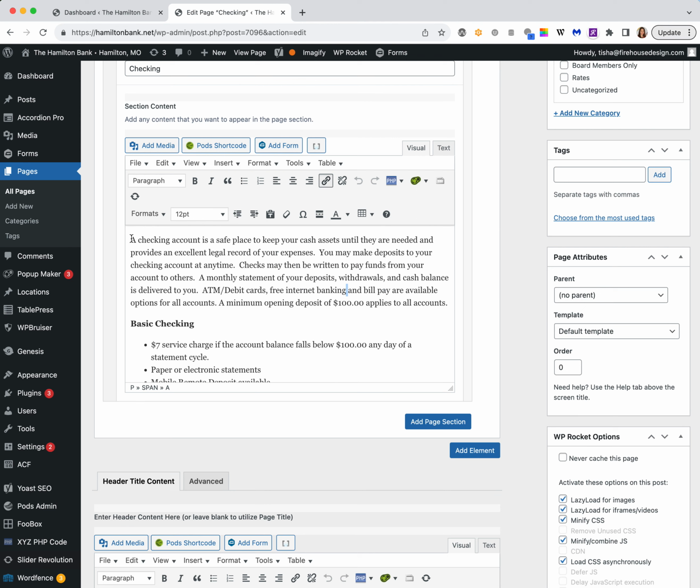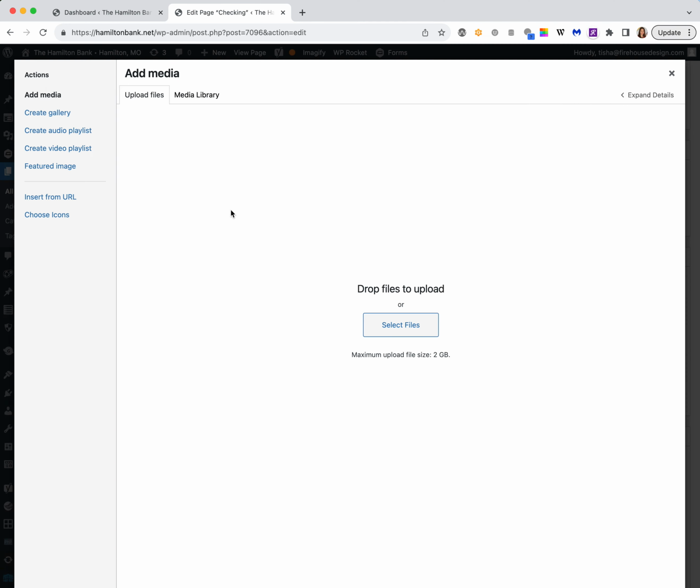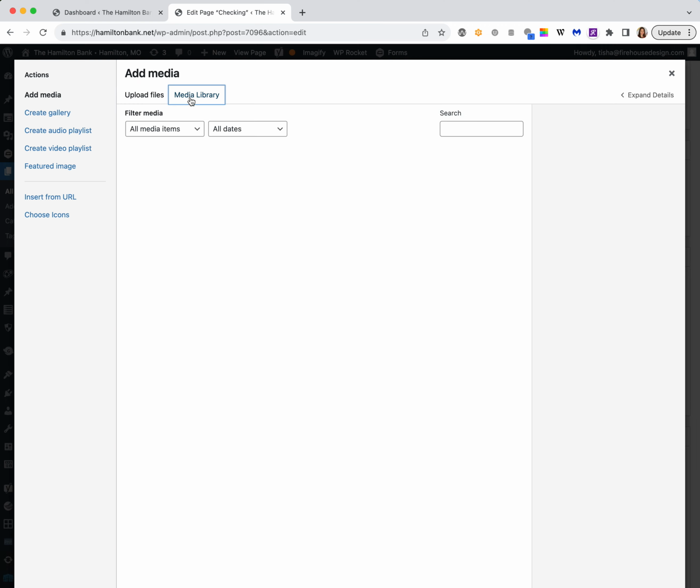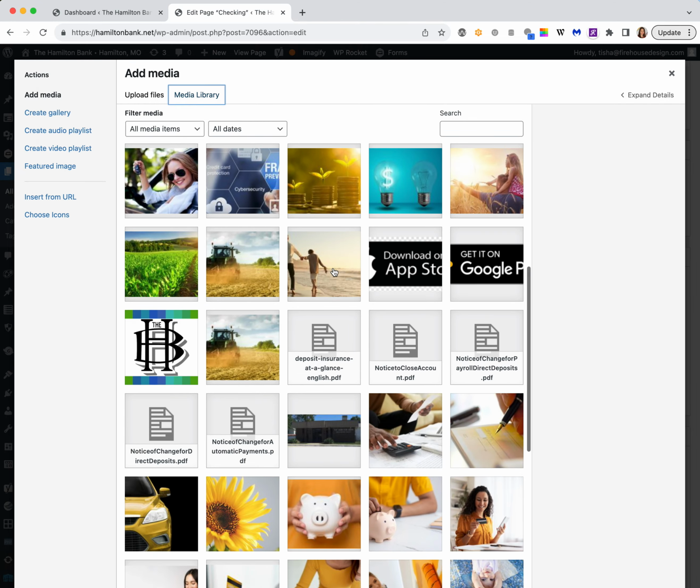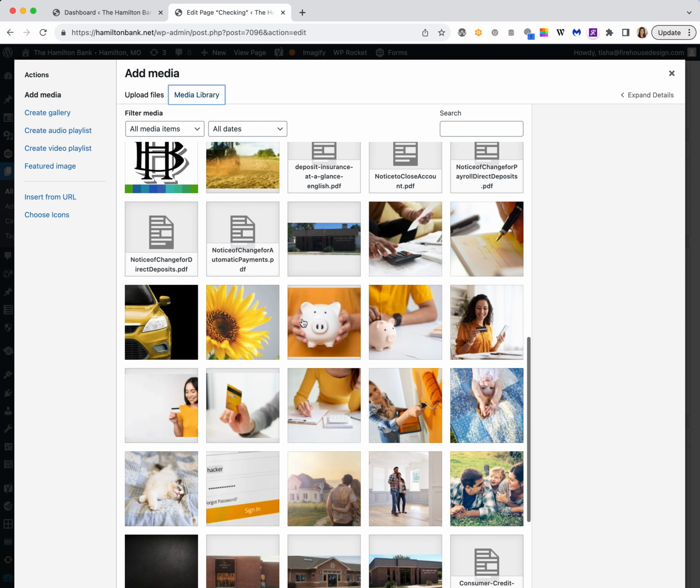Another important thing that you may want to do at some point is add an image. So I'm going to just stick my cursor here and add media. It's going to open up the media gallery where I can drop a file in. You want to make sure that your files are appropriately sized, not too big, not too small, and just check on that to make sure. Usually under 200 kilobytes is a good size. You can go here to the media library where we've uploaded a lot of images, and you can choose images from here as well.